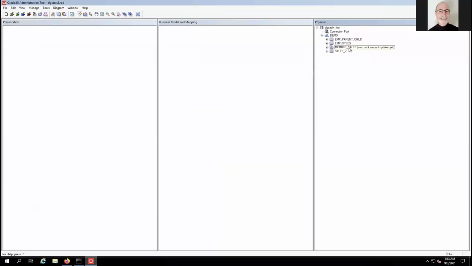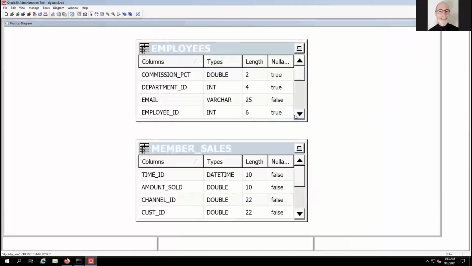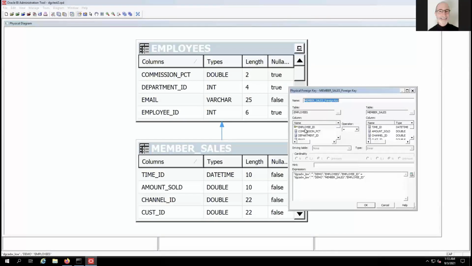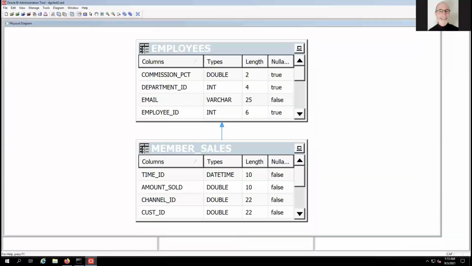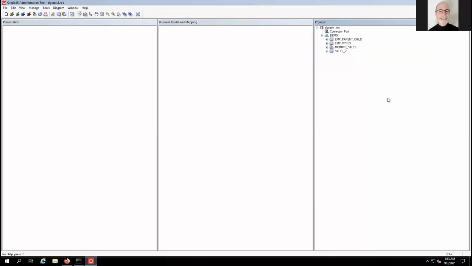And then the other one is this here, and the member sales is a direct join to the dimension. That's normally what you'd do if you didn't have parent-child hierarchical support. So we're going to go here, physical diagram, selected objects, go join, and we're going to go member sales to employees, employee ID to employee ID. And so you're done. That's all the physical.